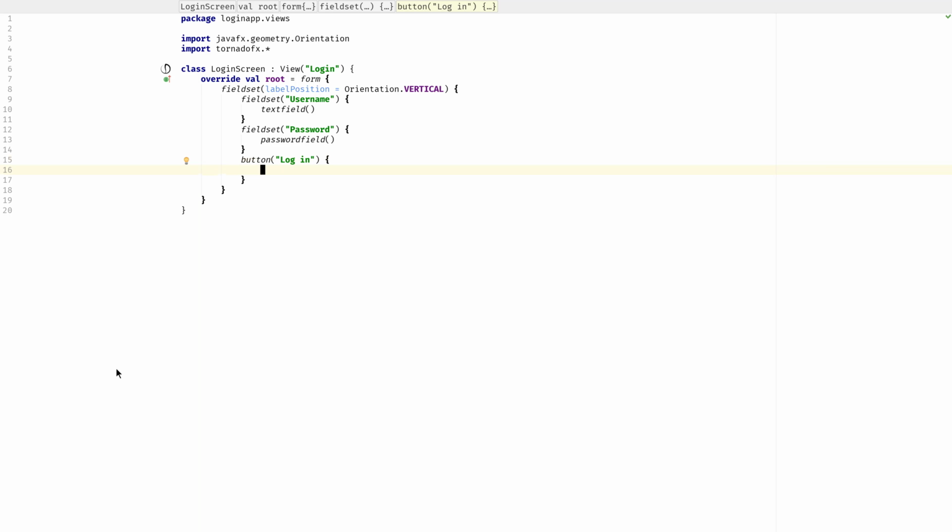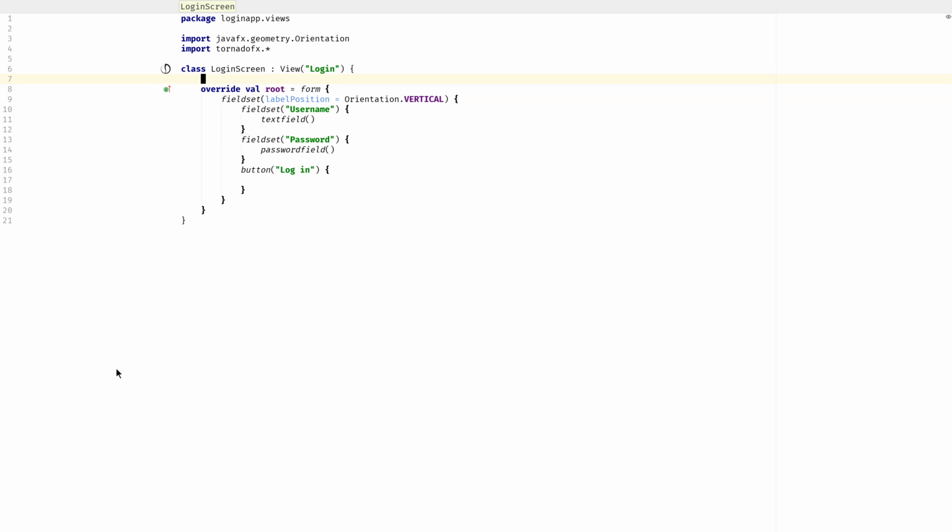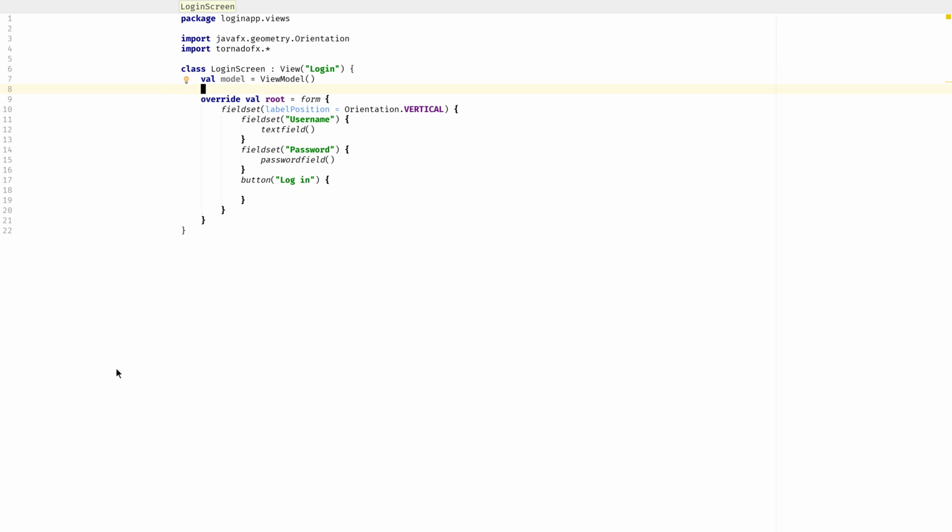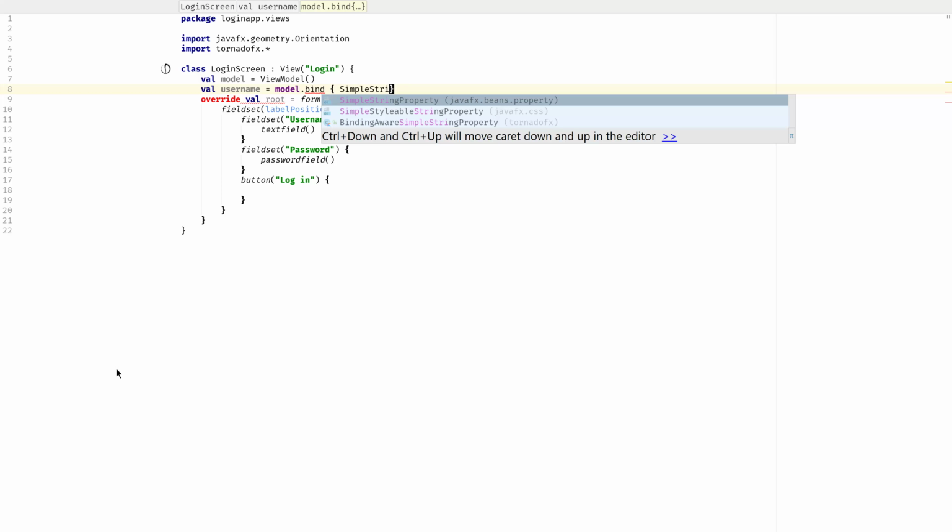So let's start with looking at how to bind data to these text fields and how to use it after we hit login. Let's define an inline view model. Let's call it model. It's a view model. This model is only going to be used internally in the login screen, so we're not going to define an object. It's never going to be reused anyway. But we need some properties that we can bind to and that can help us to perform validation. So let's define a username field and say that we want to bind that to a simple string property.